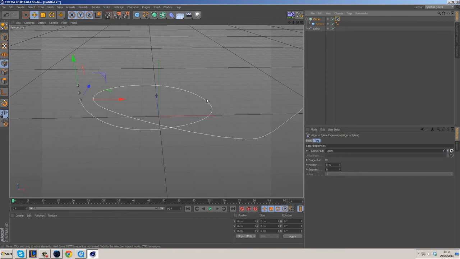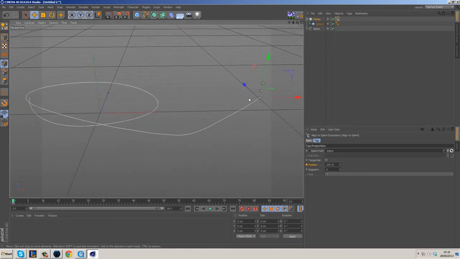But that being said, what we need to do now is animate this. So with the actual spline tag still selected, hold Control and click on the position when you're at frame 0. That's going to make a keyframe for this attribute. Then we're going to send this to 100%, which is at the end of this spline. We're going to go to frame 90, and then use Control and click on the position again. Now that's basically going to animate this for us.